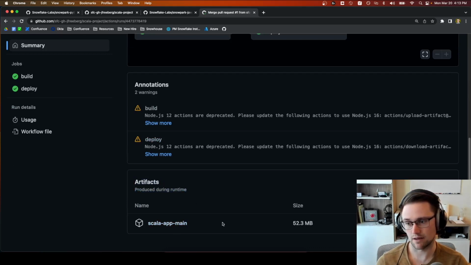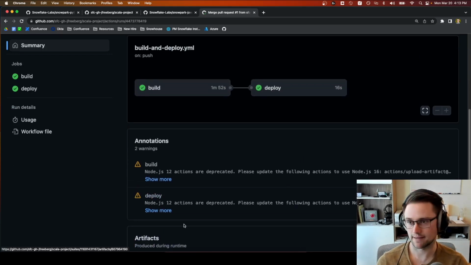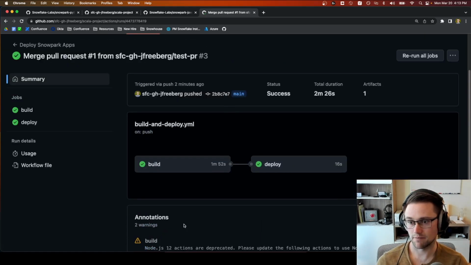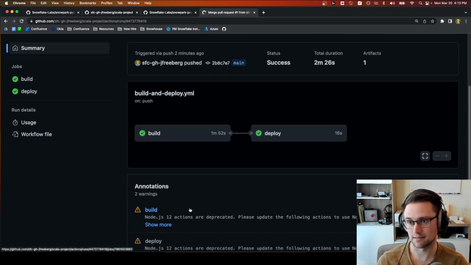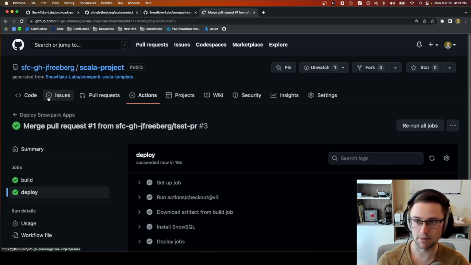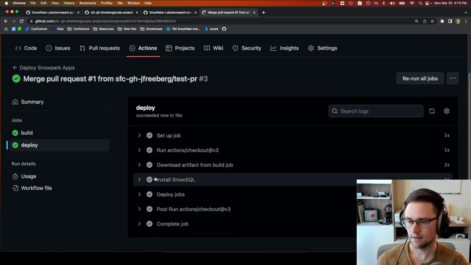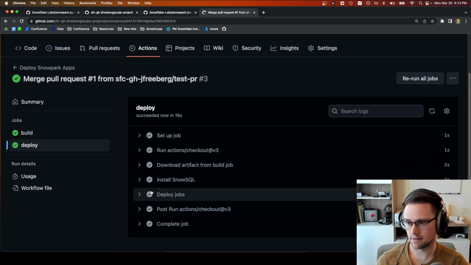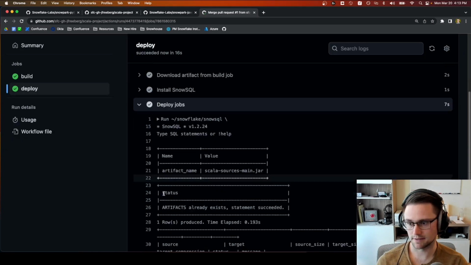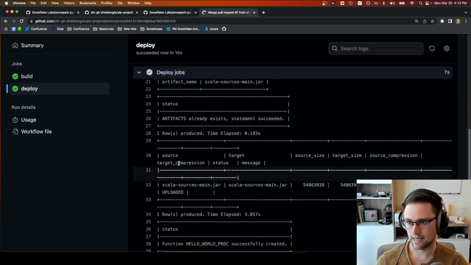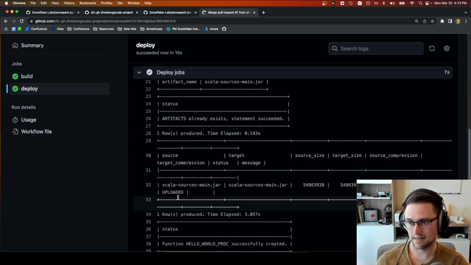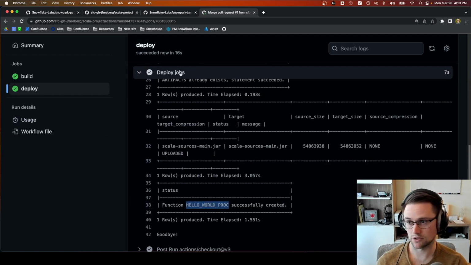This makes it easy to come back and check this artifact. If there was something that went wrong after we deployed to production, we can still inspect the source, pull that down, and unzip it locally. And then in this deployment job here, we installed SnowSQL and then ran the deployment jobs, and then created the stage, uploaded to the stage, and then created the stored procedure.